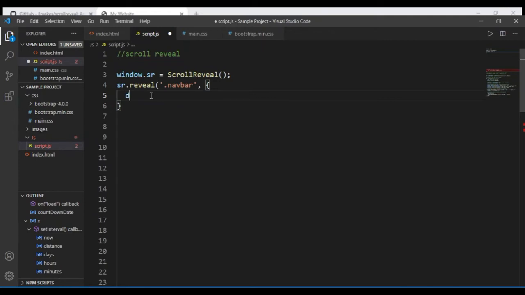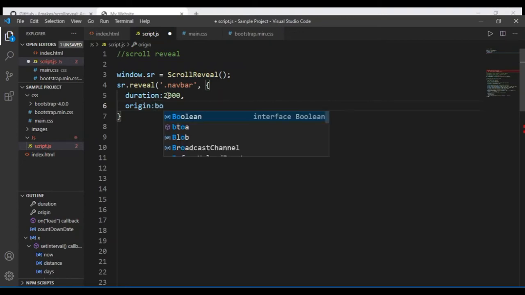So we are going to give it a duration of, for example, 4000 milliseconds. Then we are going to give it the origin. Where do we want it to originate from? Let me give it 2000, and here we are going to give the origin. So where do you want it to come from? I want it to come from the bottom. So that should be it.